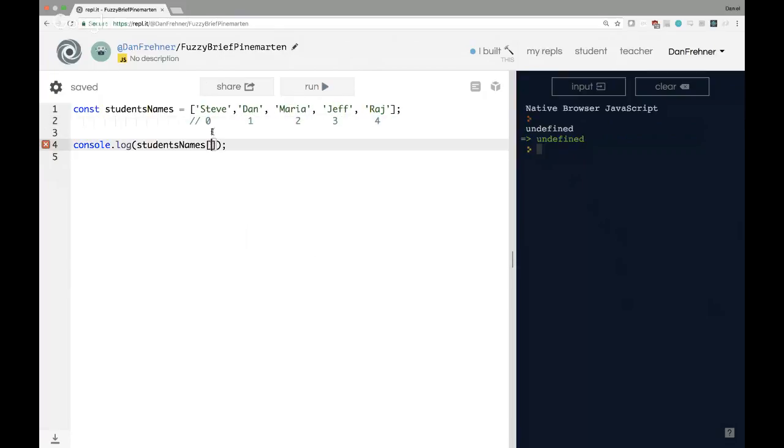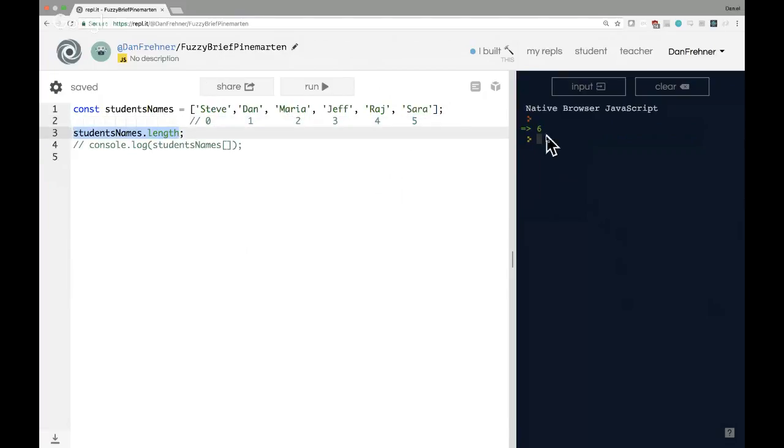And we know that we have access to a special property of arrays, which is the length property. So let's just type in students' names dot length, and we're going to comment that out. And we see that that length property is 5, and no matter how many names we add to it, it's going to update it to how many items are in the array. So if we have Sarah in here now, and that name has a numerical index of 5, we know that the length is 6.